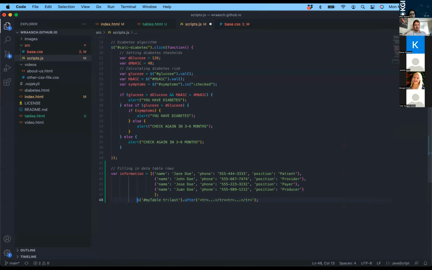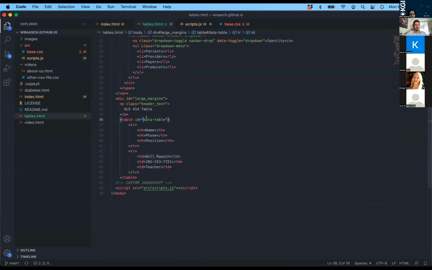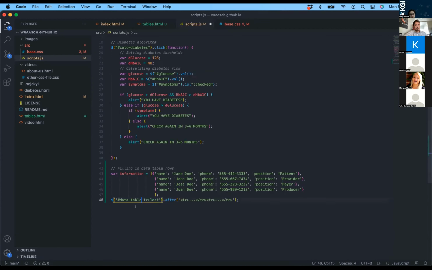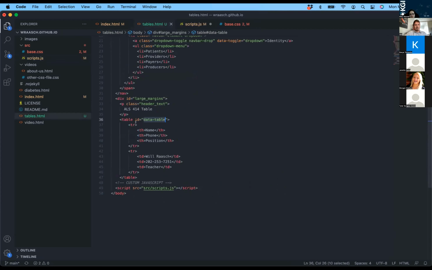Okay, so I just copied that answer. And now I know that I need to change the ID to whatever I named my table. In this case, data table. Okay. And then after the last row, we're going to add basically what's in information. But before we do that, let's try it out, right? So let's just try to add one thing. Essentially what we're doing is we're adding the HTML of here through JavaScript.